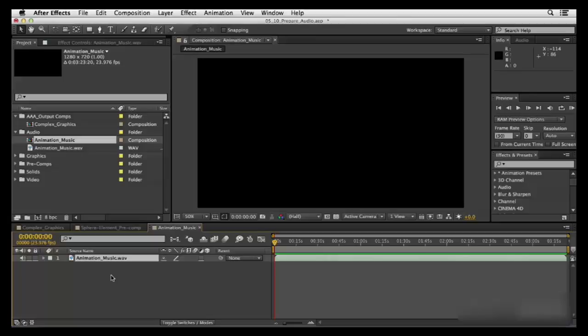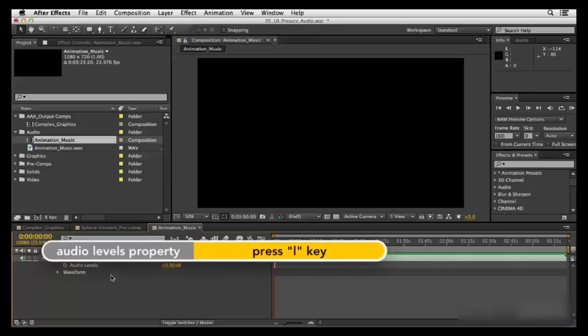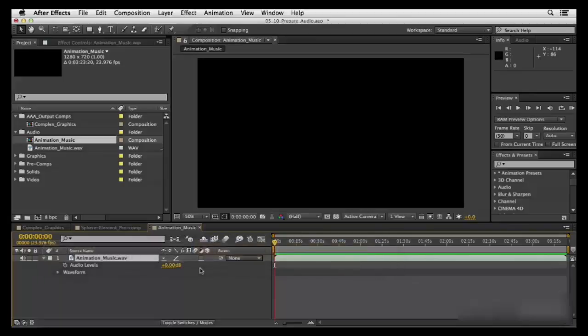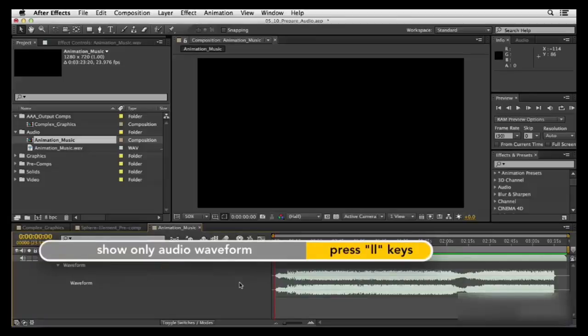Now, when I'm editing audio or even listening to audio, I like to see the waveform. Now, if you press L, that'll open the audio levels. That just tells you how loud or quiet the song is. You can see ours is set at 0 dB, so it's going to be fine. Let's go ahead and press LL to open our waveform setting. So now if we press period on our keypad, we can do a real-time audio preview.